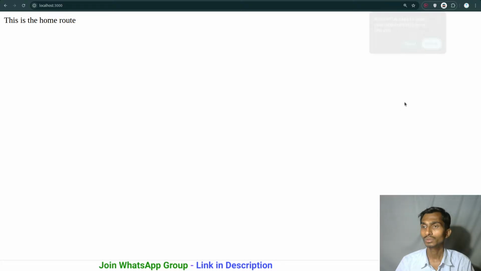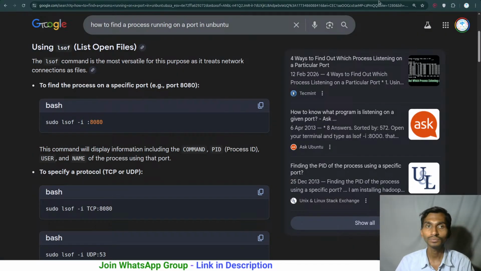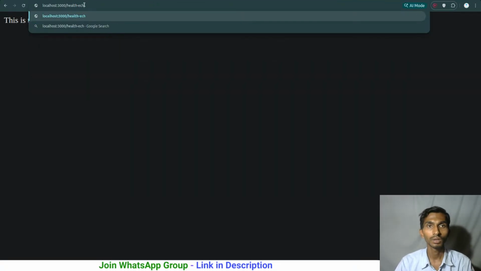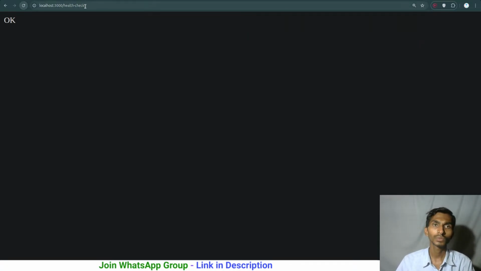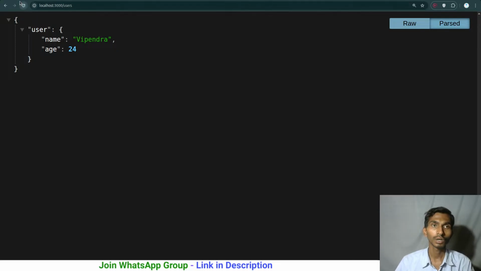Let me use the dark reader here. So this is how I can even go to what? Ctrl+W. I can go to the health check as well. /health check. This is working. Let's go to users right now. Again, getting the users as well. Let's go to the CPU endpoint once.